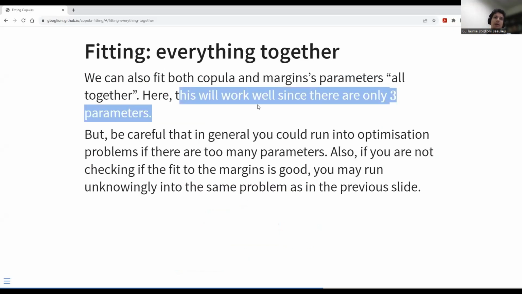So just as a comment here, this will work because it's not overly complex. We have only 3 parameters: 1 parameter for the Copula and 2 parameters for the margins. But in reality, this gets messy very quickly, because if you have a big model with more than 2 variables, maybe the Copula has several parameters, you get a lot of parameters. So you might not be able to optimize this.